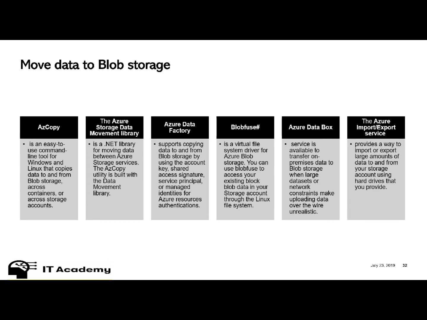Then we have the Azure Storage Data Movement Library. Essentially, that's a library of commands that we can add into our Azure projects to allow them to use the capabilities of AzCopy from within our software. That would mean that with the applications we write, we can use .NET to write code to have it interact with storage accounts using the AzCopy utilities.